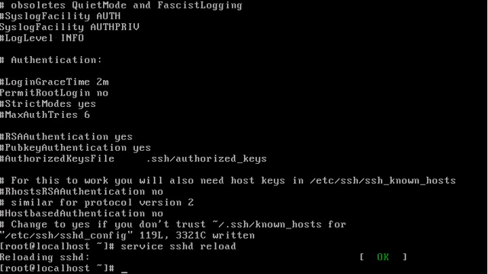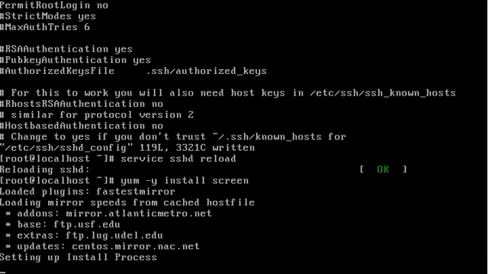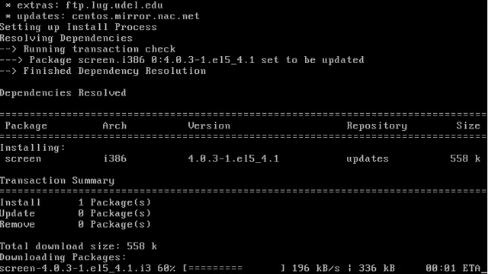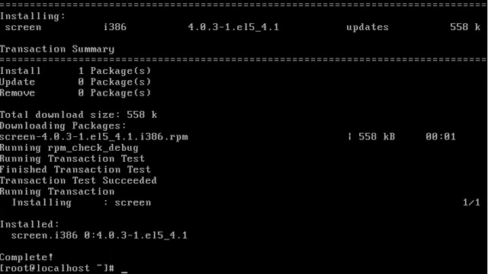The next thing I'm going to do is install a program that will help me as an administrator when I'm administrating the system, to save my sessions if I need it to while I'm logged in. And so I'm going to do a yum install. This program is not installed by default, so I'm just going to type in yum -y install screen, hit enter. Okay. Now, I've got all the basics up.